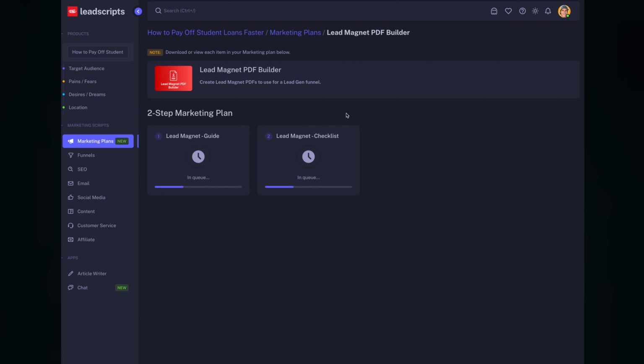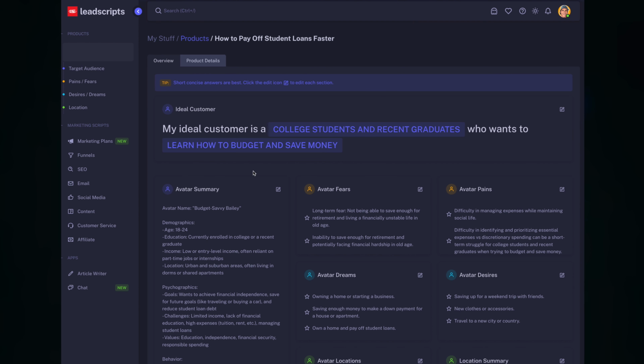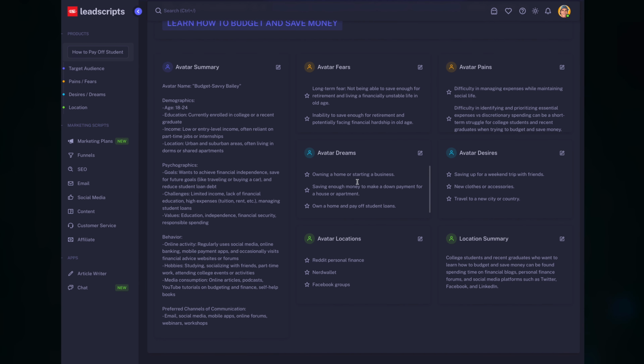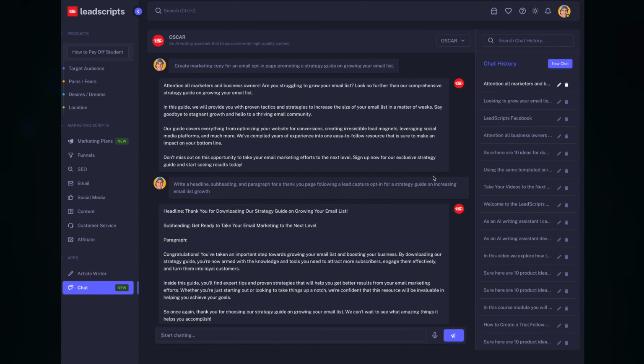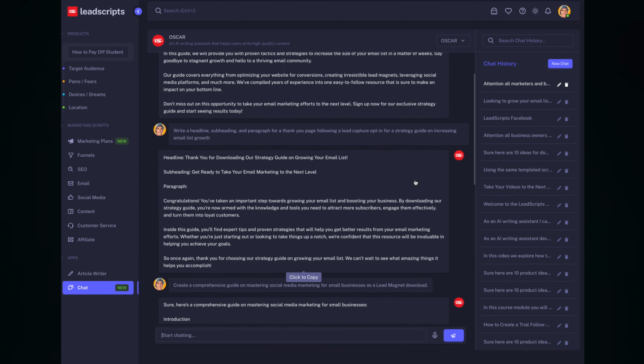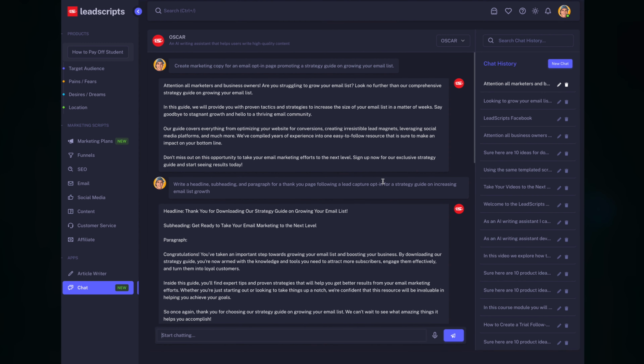It's automatically done. But the beautiful thing about this is this was using the product, How to Pay Off Student Loans Faster. And that's just an example I made up. It has all the product details and all that information in here already, so it already knows all that. The one thing about chat is that it doesn't know that information unless you specifically tell it all that information, and there's like 80 plus details in LeadScripts that we use, plus we use your targeted audience, pains, fears, desires, dreams, location to refine it even further. And that's not what you're going to get with chat, but this will get you 90% of the way for sure.